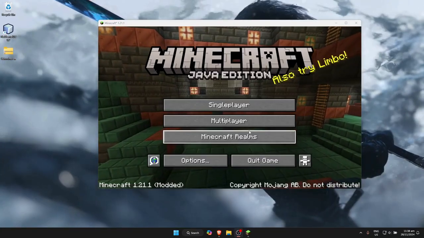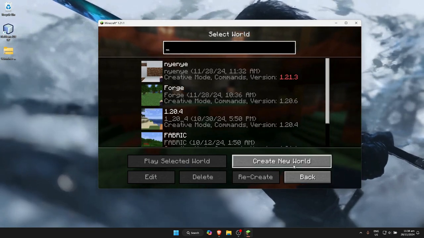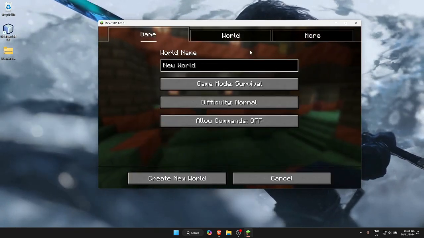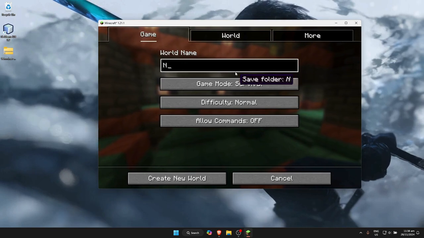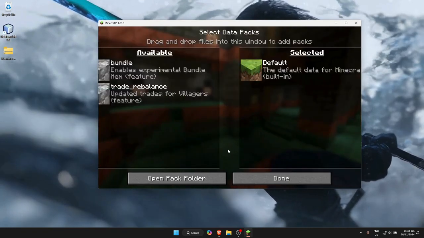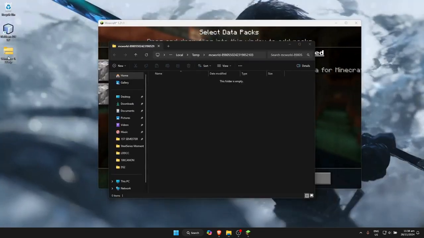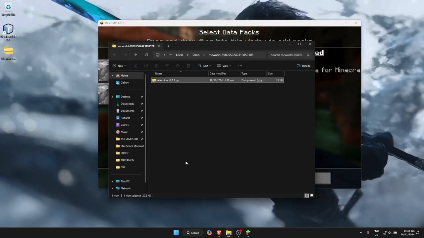When it is downloaded, just open up your Minecraft, click on single player, and simply click on create new world. Once you're here, I'm just going to change the name to VeinMiner. Then click on more, go to data packs, click on open pack folder. And what you want to do now is simply place the data pack right here that we downloaded earlier.